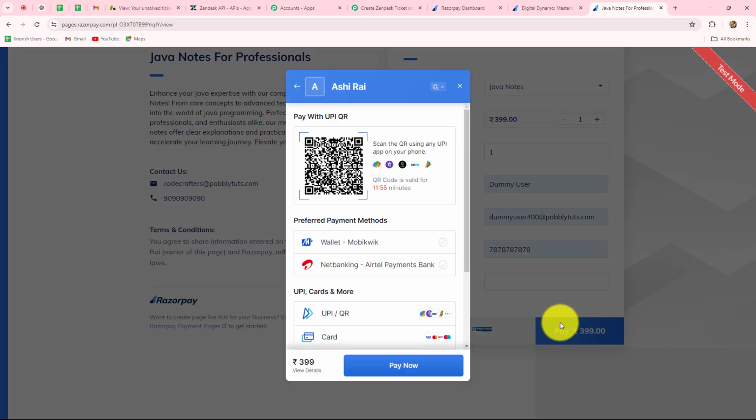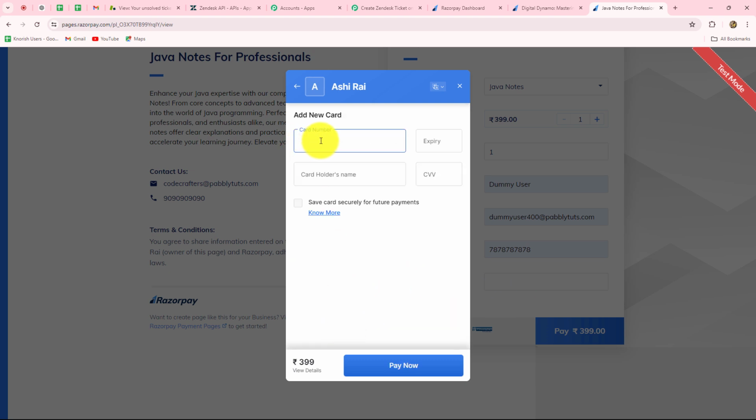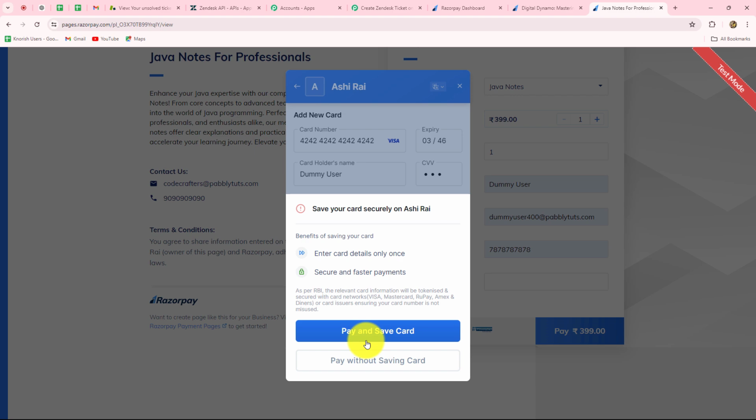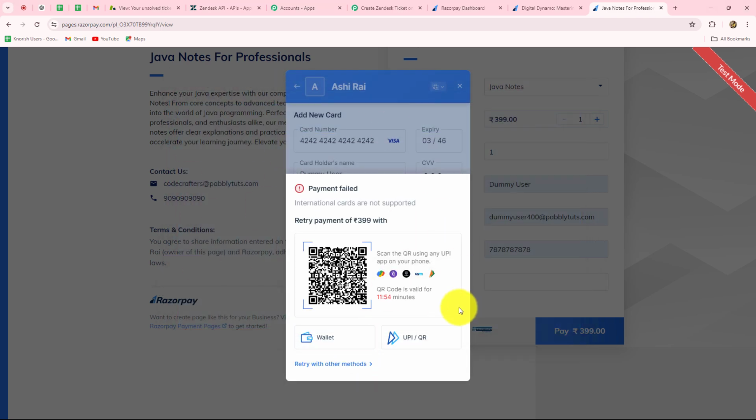Alright, once again I'm going to make the payment with card because I want to fail this payment. So I'm going to enter the dummy and the wrong card detail. Alright, here I've entered the details. Now I'm going to click on pay, and here I'm going to make the payment. You can see that the payment once again is failed.